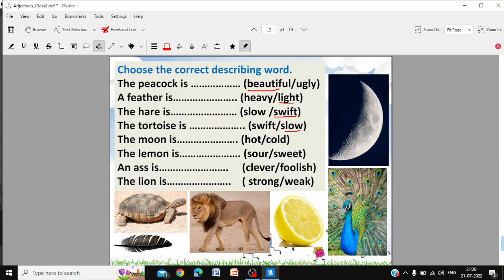And here I've got a picture. The tortoise. How would you say? A slow tortoise. A light feather. A strong lion. A sour lemon. A beautiful peacock. So like this we can have adjectives for nouns.